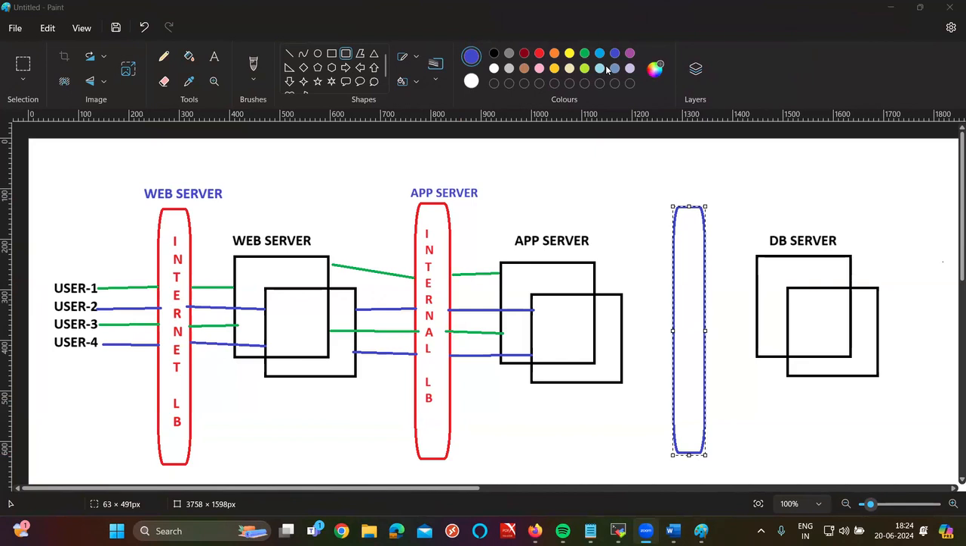The answer will be none of them. None of them. Guys, database server will not have a load balancer. What is the purpose of load balancer? To distribute the load. Tell me one thing.